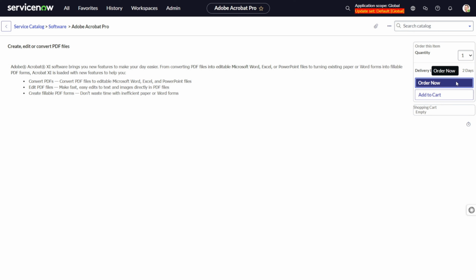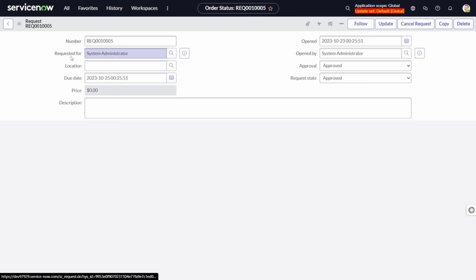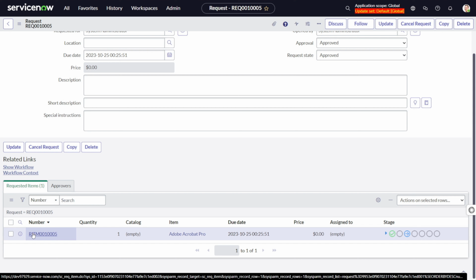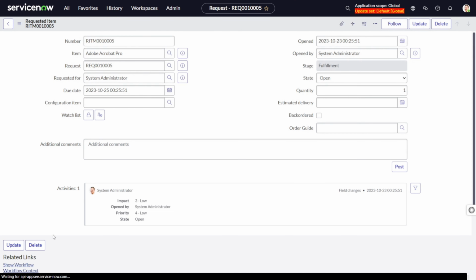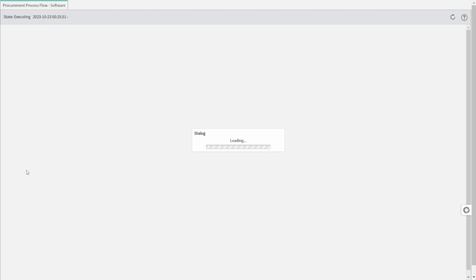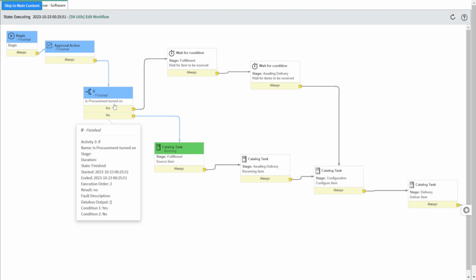Let's just try it out. We'll order now, and it will create a request. Let's go to the request, and under the request we have the RITM. I will open the RITM, and hopefully it has a catalog task also. We'll be seeing how we can close the catalog task also. And if we do Show Workflow attached to it, which is at the fulfillment stage.